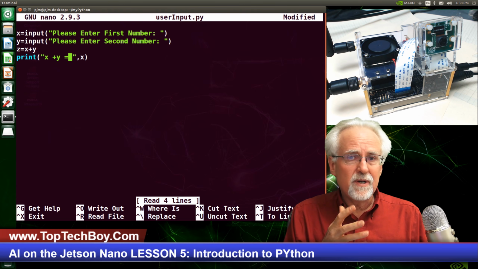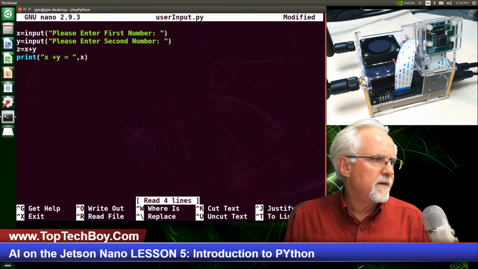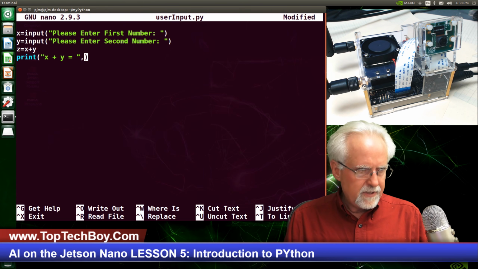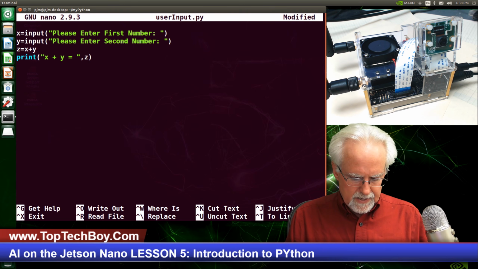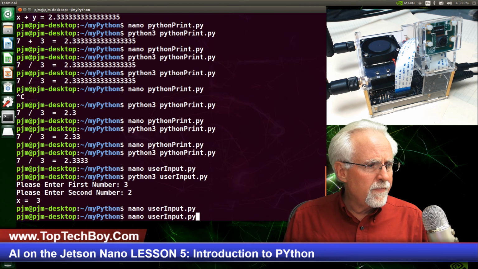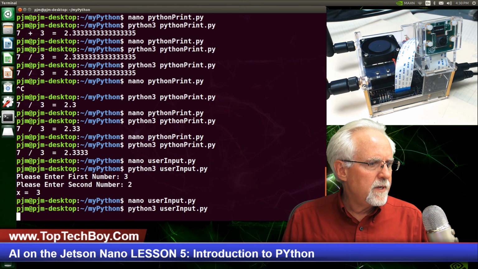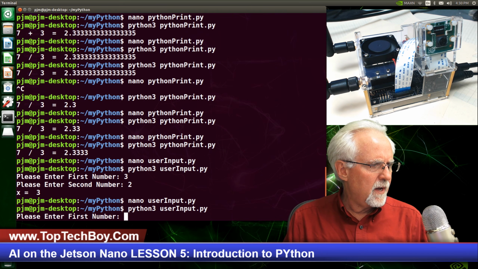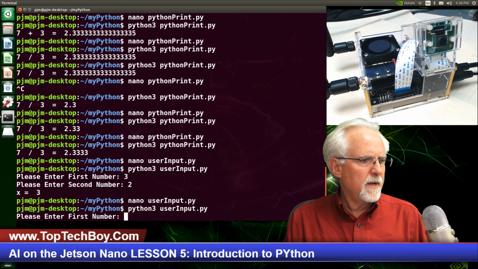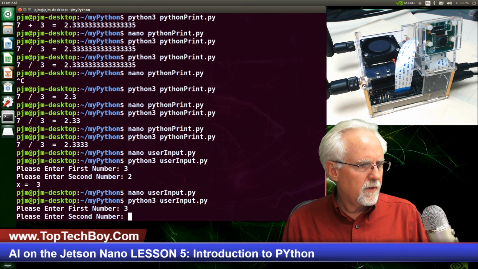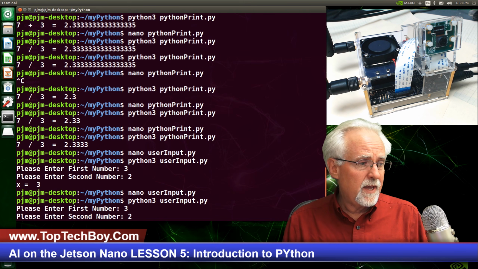I'm going to kind of do the shortcut here. Instead of printing each individual number, I'll just print the string, and then this time that would be z, right? Because z is x plus y. So we're going to Control O, enter, Control X, and we're going to run this puppy. Python 3, user input.py. Okay. No, okay, I'm sorry. This is working. So first number is 3. Okay, second number is 2. 3 and 2.